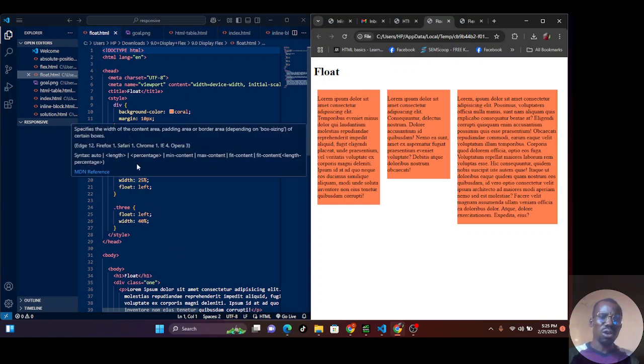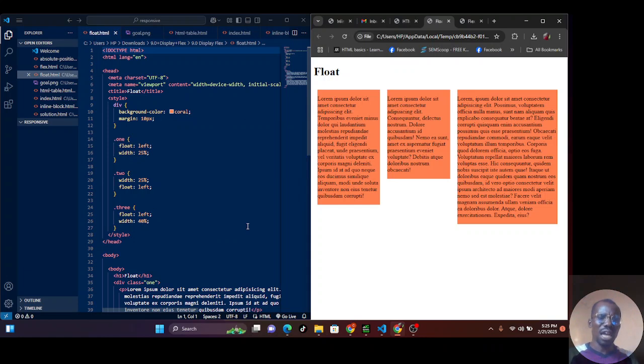So under the .1, I actually float to the left, and I make the width 25%. Then for 2, I make the width 25% as well, and also float left. And for the third one, which is 3, I give a float to the left as well, and a width of 40%. And if you check what happened, look at the 40%, look at the 25%, and look at 25%. Among these two, what did you see? You see there's a space here. And float comes with a problem.